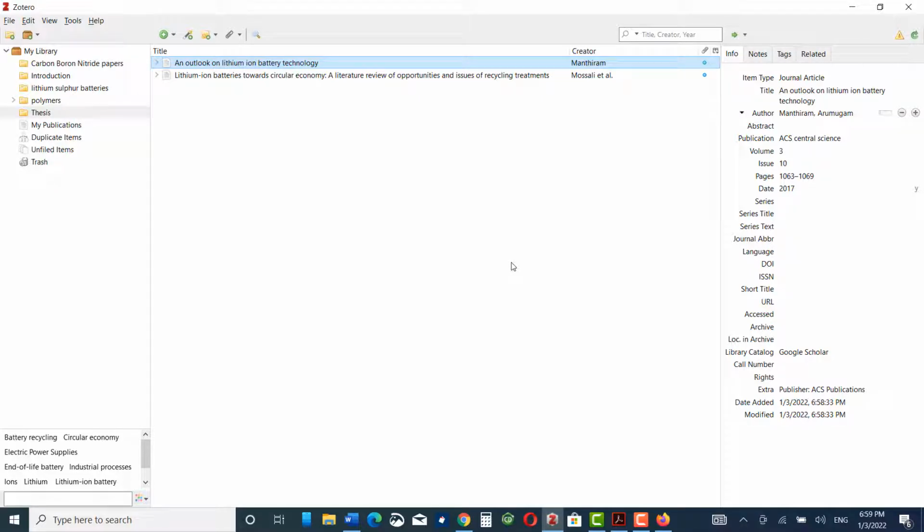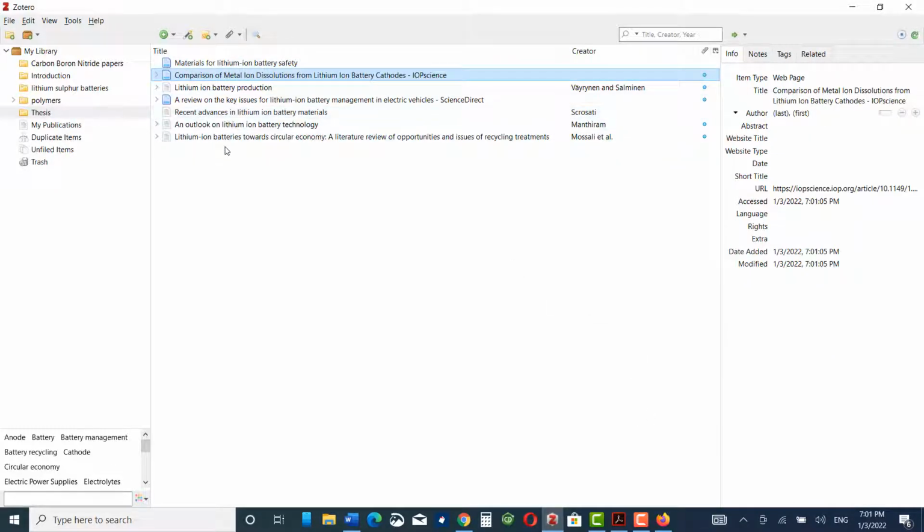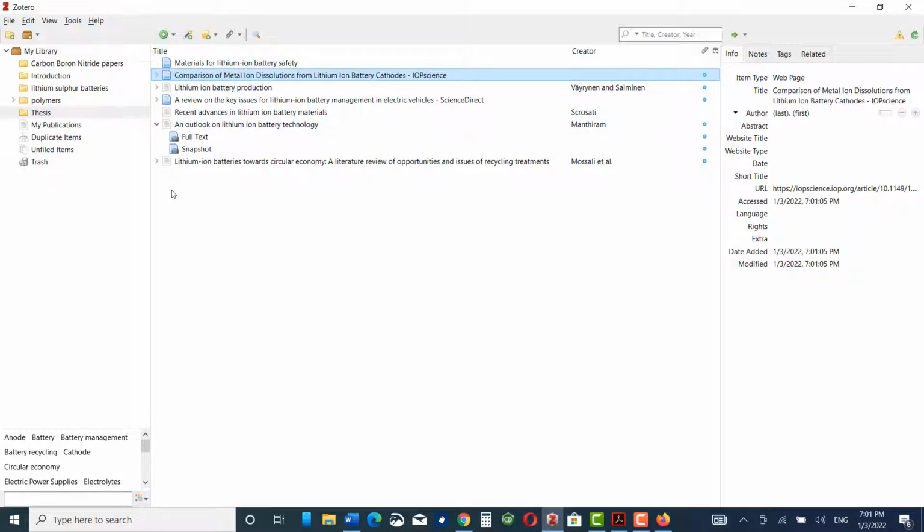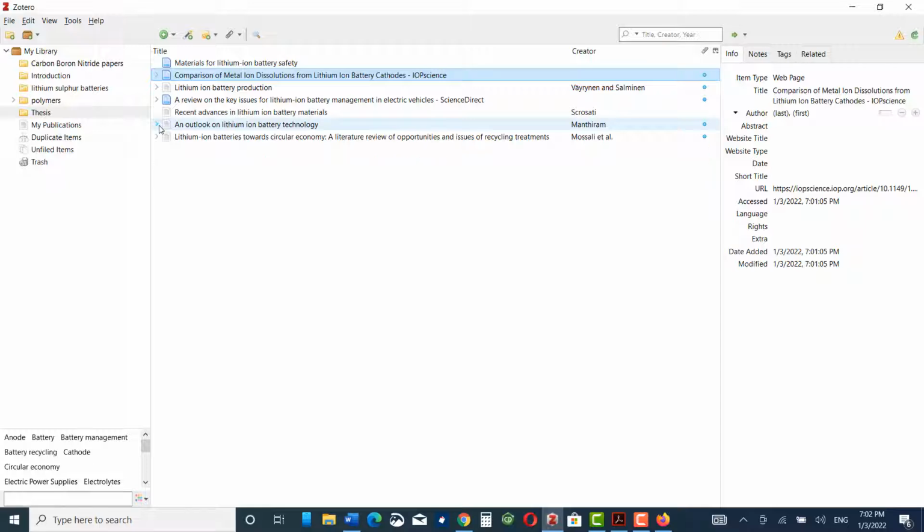Let me do it for a few more papers. Now here you can see that I have added a few more references to my thesis folder. It must be noted that not in all cases full text is available. For example, here you can see that full text snapshot, and in this case you can see that full text is available as PDF. So these are the three methods by which you can add references to your thesis or book or whatever document you are working on.